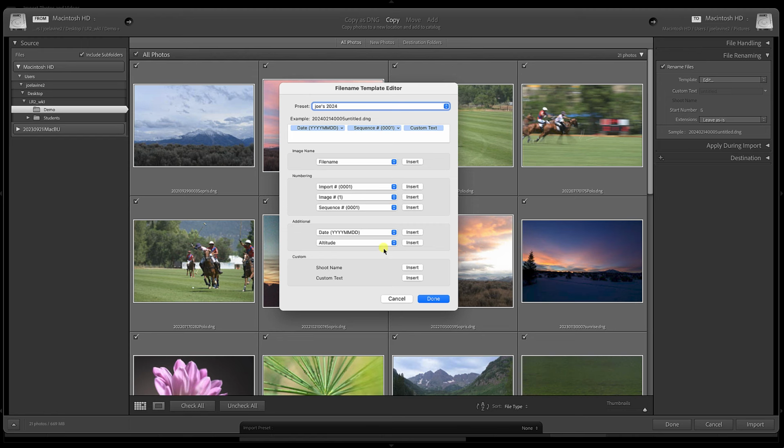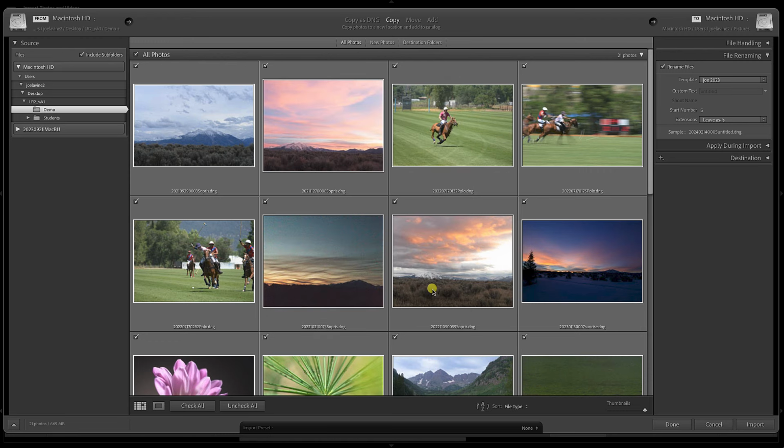Now you can change this here, but it works well for me because by just glancing at an image, I have the year, the month, the day, and it's pulling that from the camera. So you want to make sure your camera date and time is up to date. And then I'm going to have a unique modifier that describes the images or the shoot. So that is my custom text. I'm going to click Done.